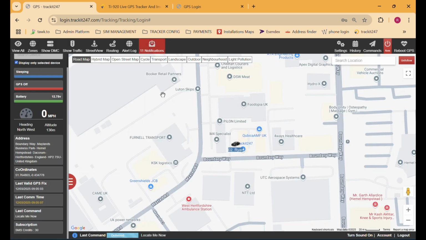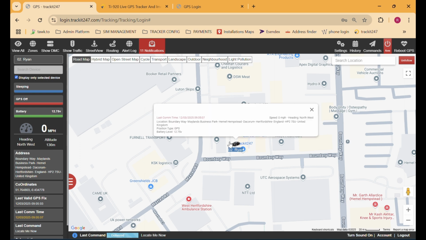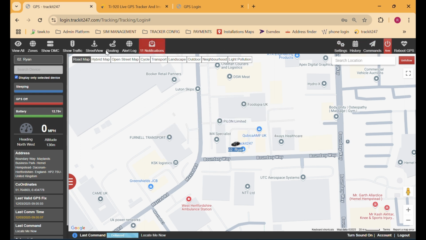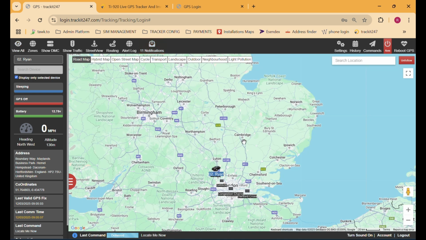Okay, so the next thing I want to come on to then is we've covered the banner here on the left hand side. We've got our tracker here in the middle of the screen, and I want to just go along the buttons at the very top of the screen now, just to give you an idea of what they're all for and what they do. So if I click this View All button here, this will zoom the map out as far as it needs to in order to capture every single tracker in the account.